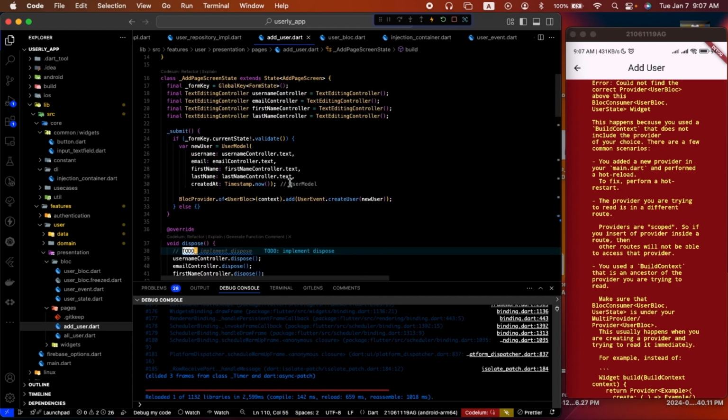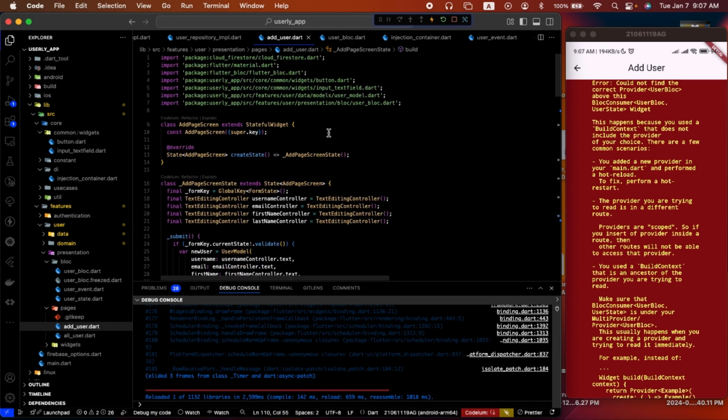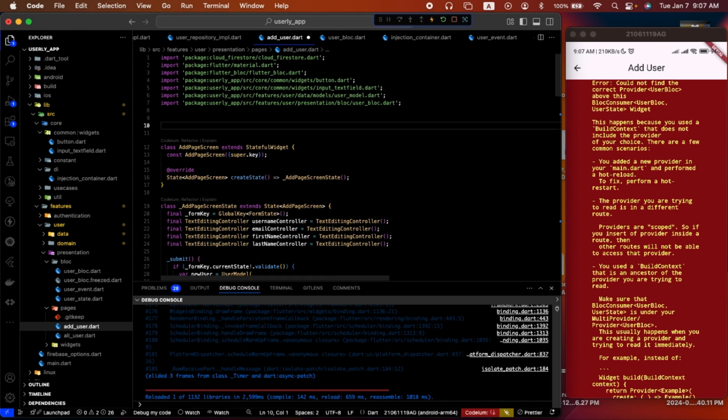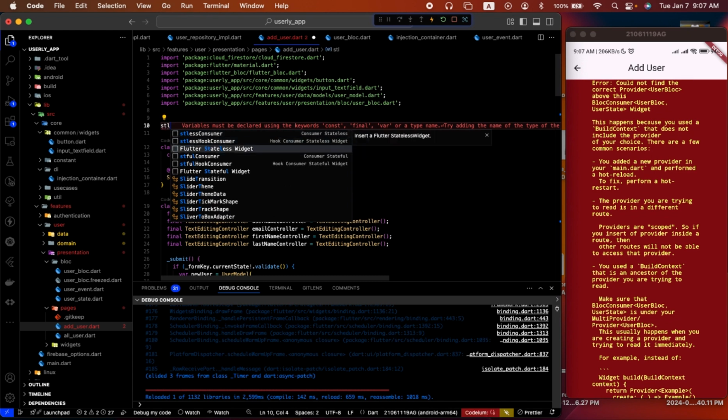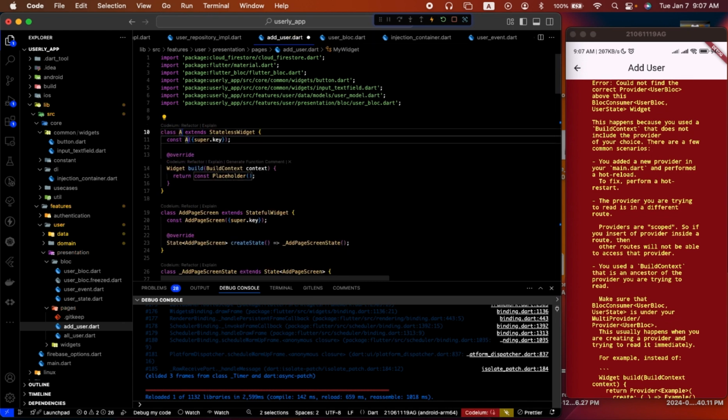Sorry, we need to do something here. I forgot. Okay, so what we need to do is something like this. Let's say stateless, and then call this add page wrapper.